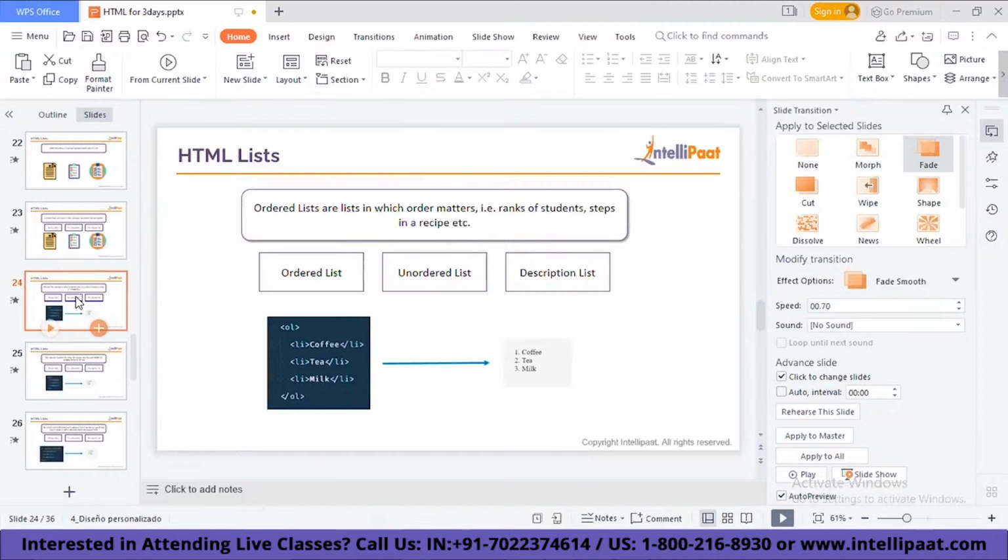Okay, so there will be some set of procedure or some set of steps that you have to follow. That is nothing but what we will call an ordered list. Basically, the ordered list is nothing but this: the data will be arranged in a proper format. Data will always be arranged in a proper format.